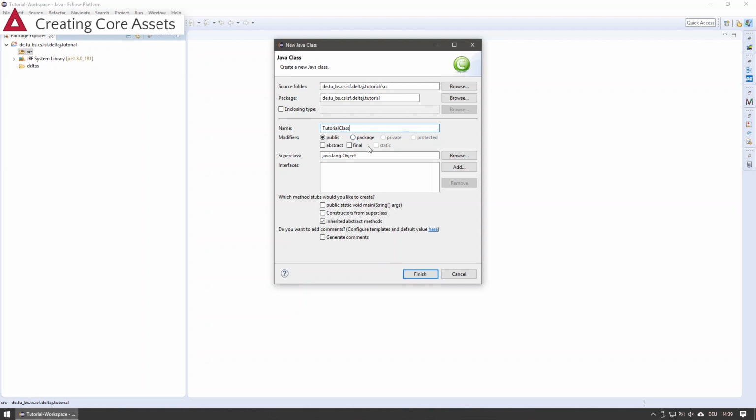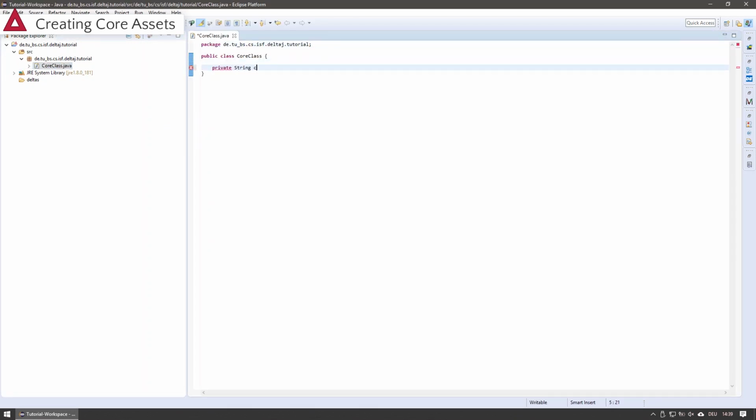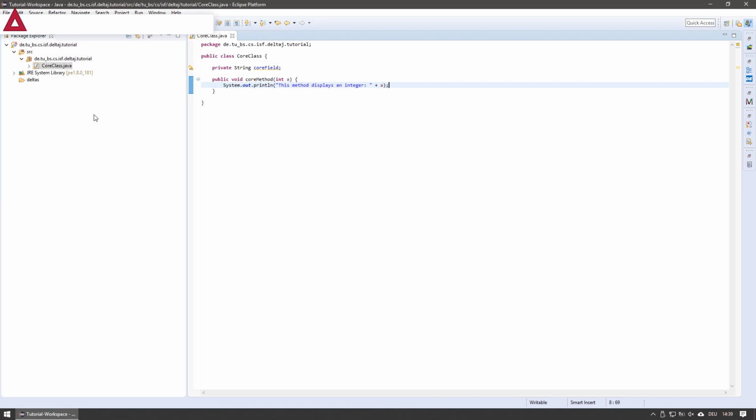This is a very quick and basic tutorial, so my code won't be very sensible here. I'm going to create a class with two members, a field and a method. To see better examples, I refer to our very detailed homepage. With these core assets set up, I'm now going to create a Delta module which modifies the core asset class.